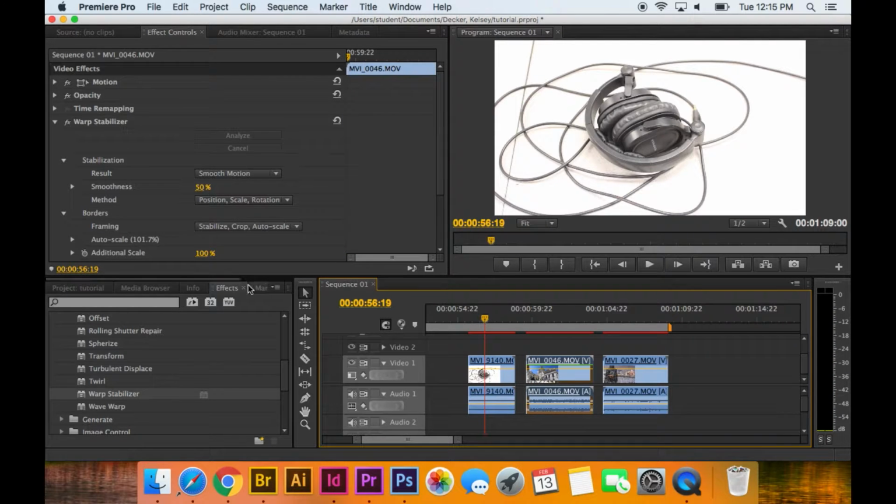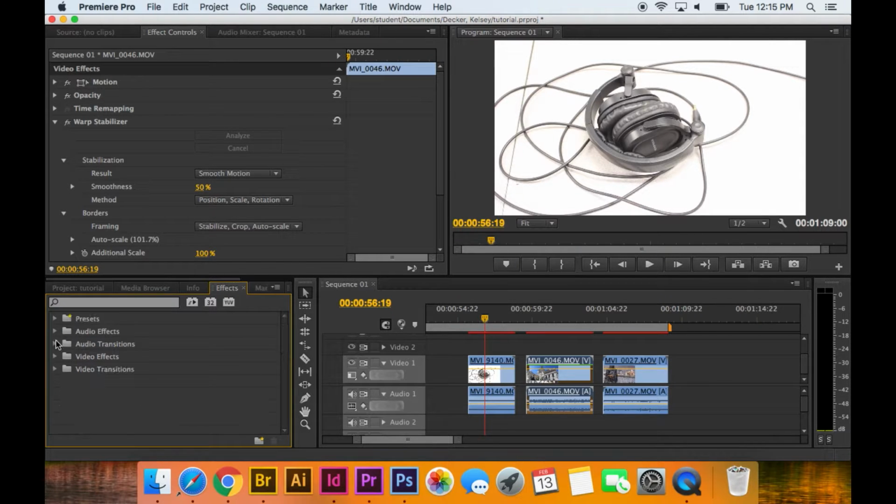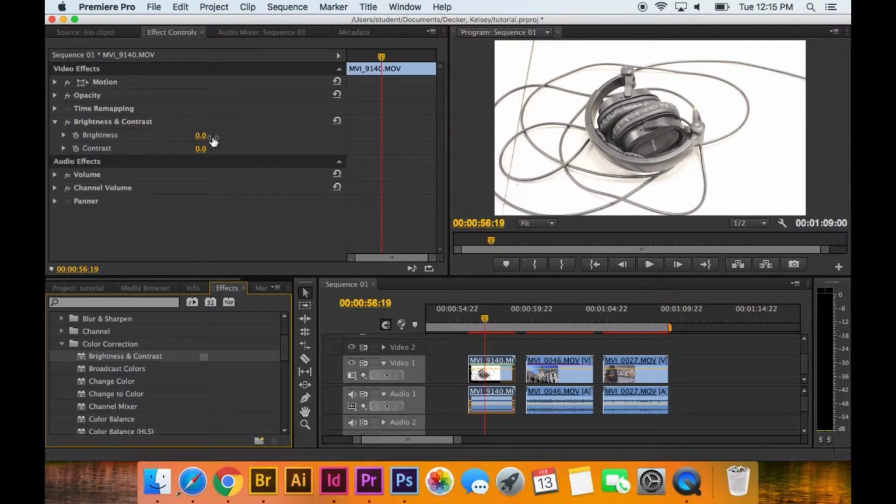If you are ever shooting outside, or something happens where you have a shot that ends up looking super overexposed like this, there is a way to fix it. Go onto video effects, color correction, and there is a brightness and contrast selection. So drag this brightness and contrast selection onto your clip that's overexposed, and it's never going to make it perfect, but it'll make it hopefully a little bit more near perfect than when you shot.